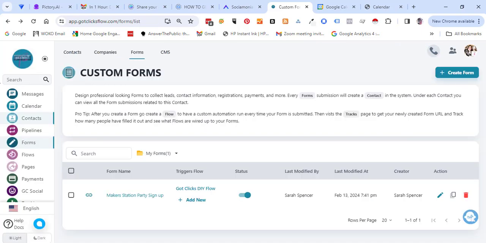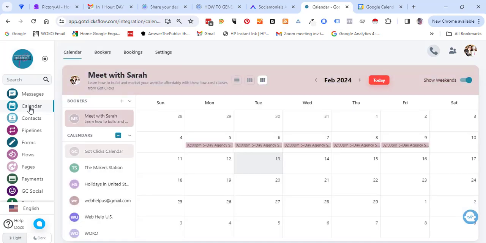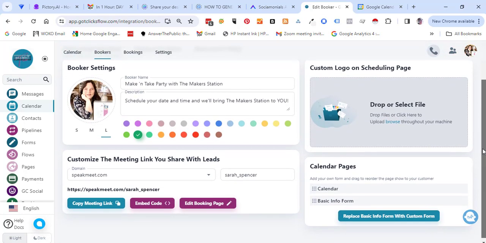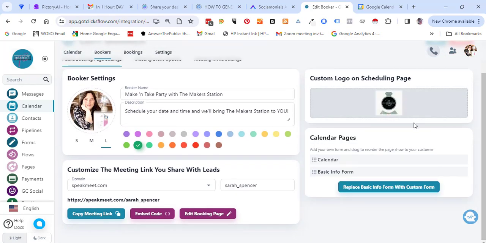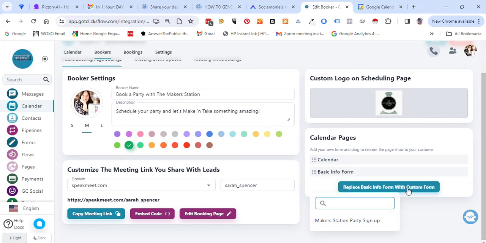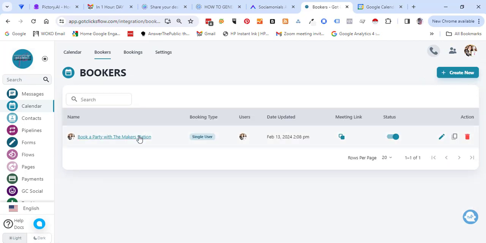So now I want to focus on the calendar because remember it had 3 different choices of dates. I really don't want that. I want them to actually pick the dates that I am available. So I'm going to edit my booker. I got my Google Calendar in here and that's uploaded for the Maker's Station. I've uploaded my logo and I have multiple calendars on my Google. So I'm just choosing my calendar. What's cool here is I can choose the Maker Station party sign-up form that I just did on the bottom. So that is very special.